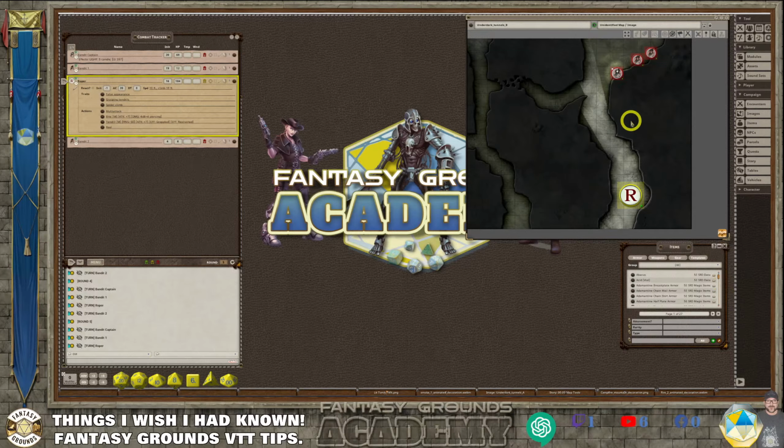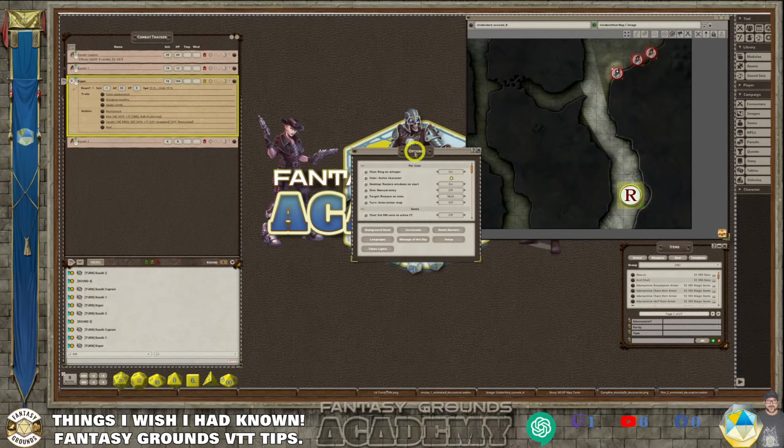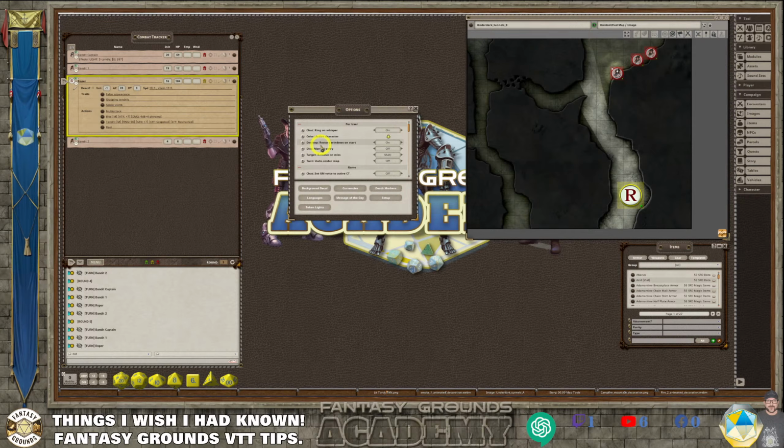And if you want to come back to the same setup the next time you log in, you got to go into the settings, and you want to turn on the desktop restore windows on start. So if you leave it like this and you exit Fantasy Grounds, technically this should come back up exactly the way you left it.